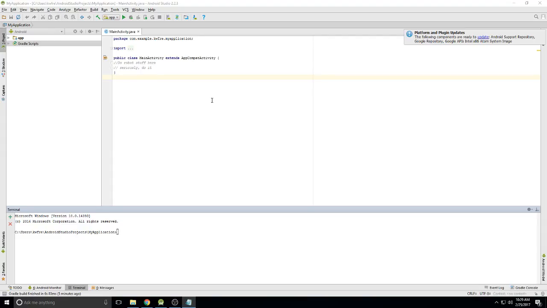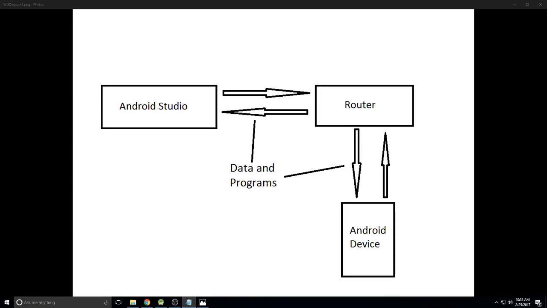In this video we will be discussing wireless debugging, the benefits it would have for a robotics team, and how to enable it on a Windows 10 machine. Let's get started. First, let's discuss what wireless debugging is.